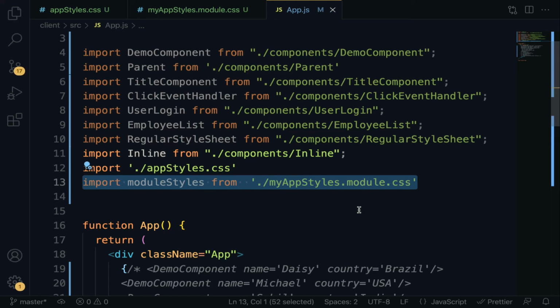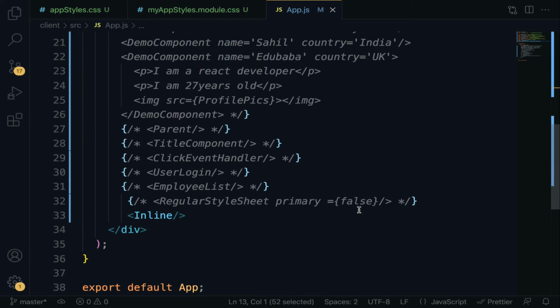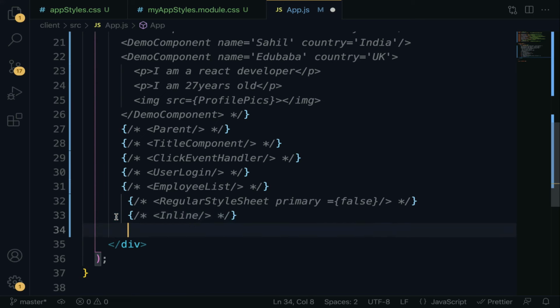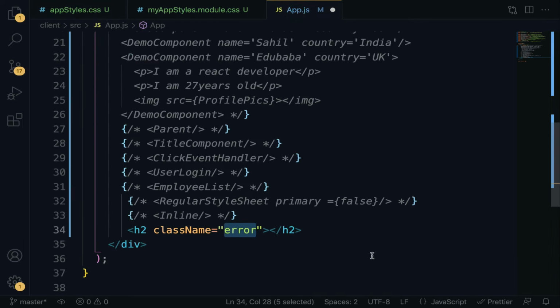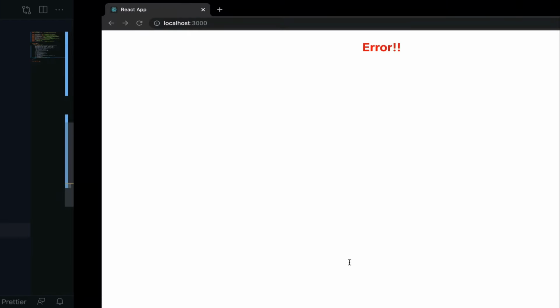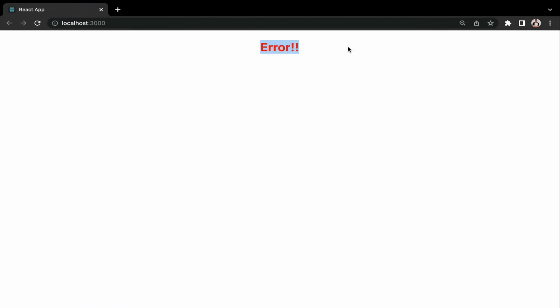Let's make use of the CSS files. So first, okay, let's place a comment on the inline component. So right below, we are going to have an h2 tag whose class name is equal to error. So this class name over here is this guy over here. All right. And then I'm going to write error. When you save on the browser, you are going to have here error.